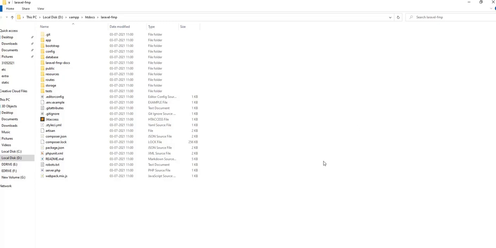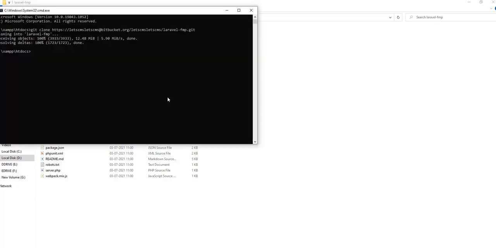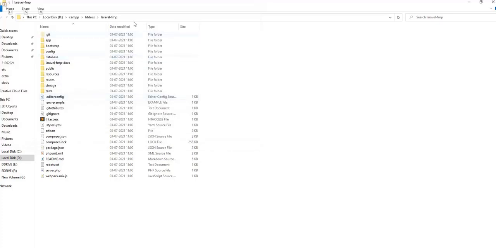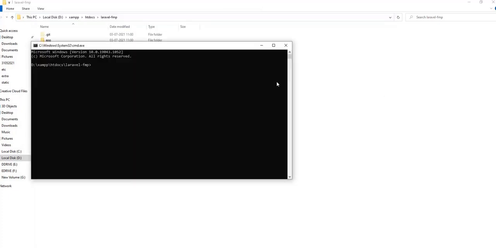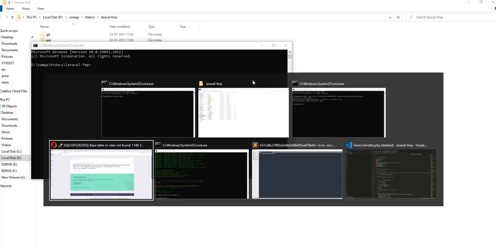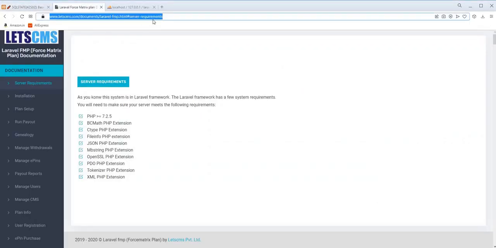Today I am going to present how we install the Laravel force matrix plan that we have built in Laravel. Here I already have the Laravel application. I am entering this directory, and let me show you how our plan is.